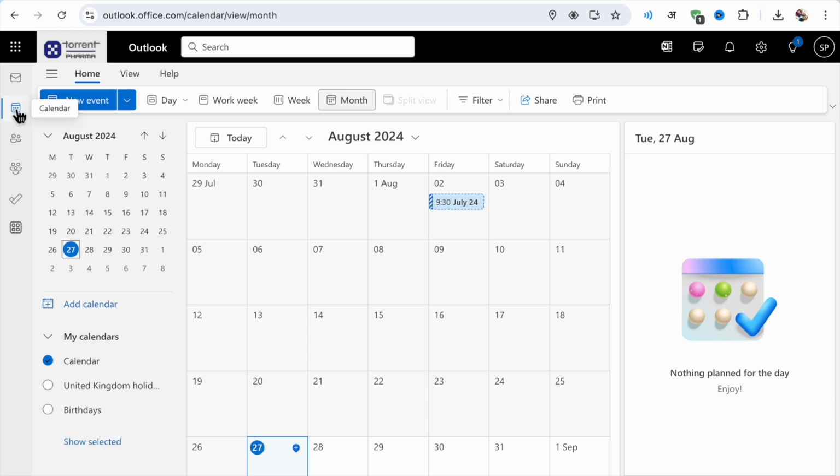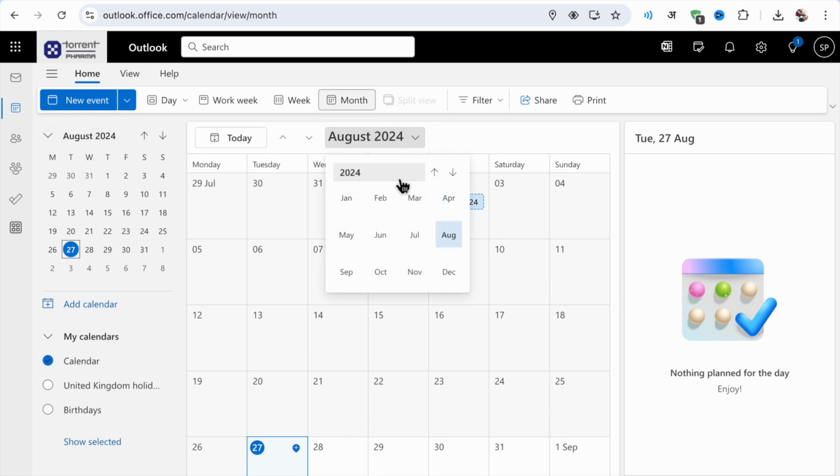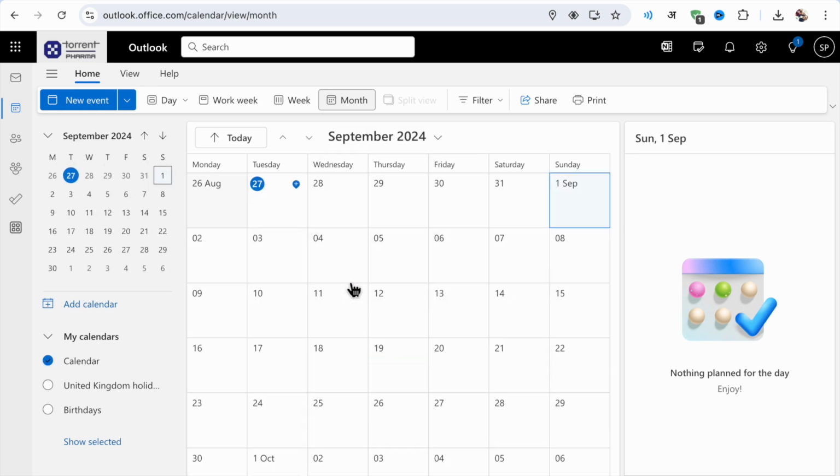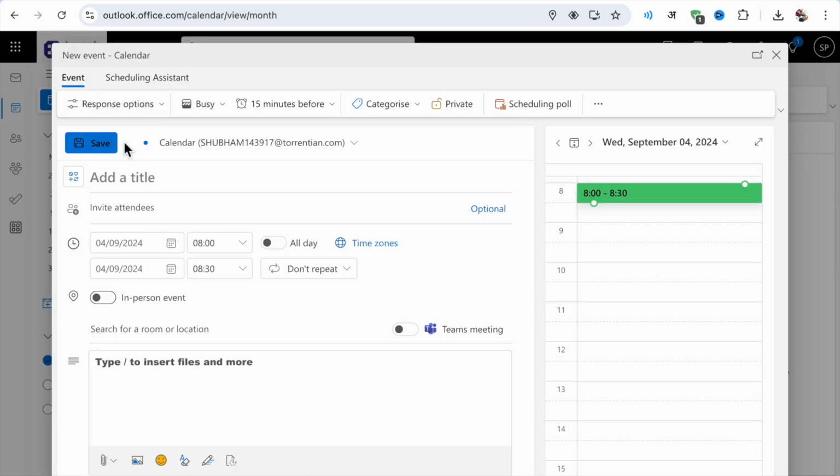Just click on this calendar option and now you have to choose the date whenever you want to schedule the meeting. Okay, so if I want to schedule a meeting for 4 September, what I have to do is just click on this new event. Okay, so when you click on new event, here you will see event.